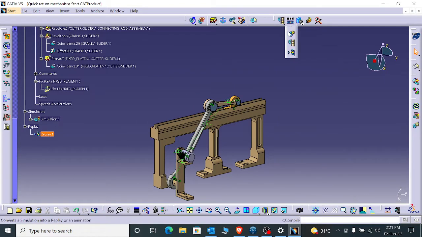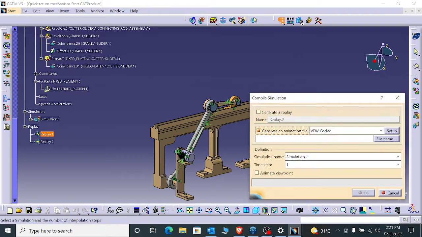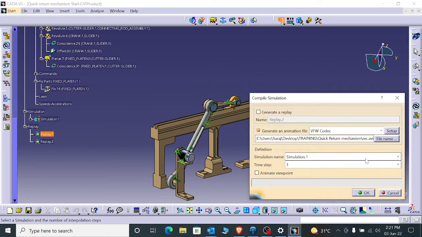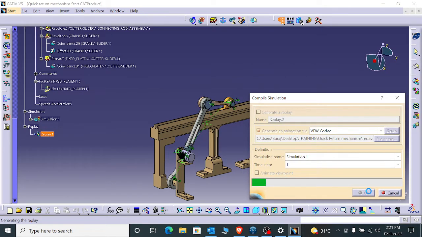Then whatever simulation we have created, we will generate the animation file in VFW. Recorder, create the file, let it record video, click OK. That's how we will get the video file.